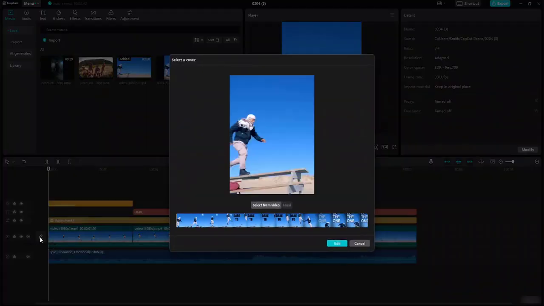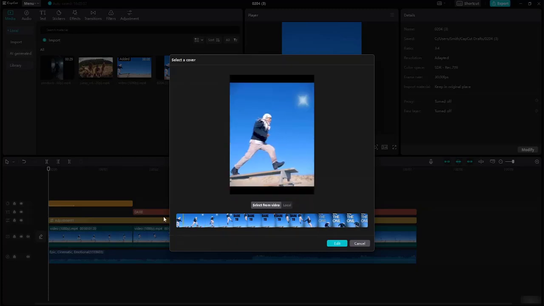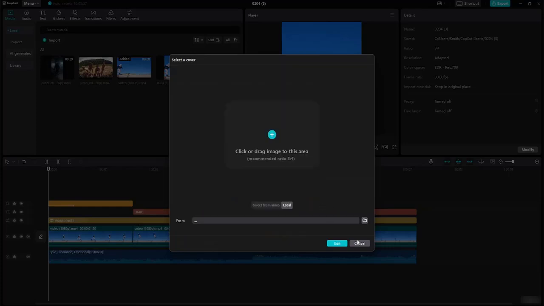Otherwise, you can click on this option, and if you want to upload any image, you can upload. If you don't want to upload, you don't have to. If you want to select any frame from the video, you can select from here. Otherwise, I have shown you the local option from here as well.